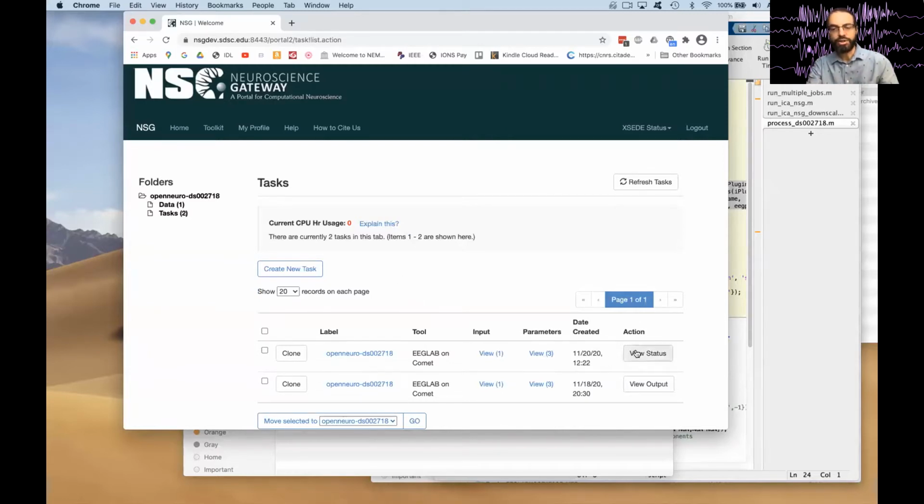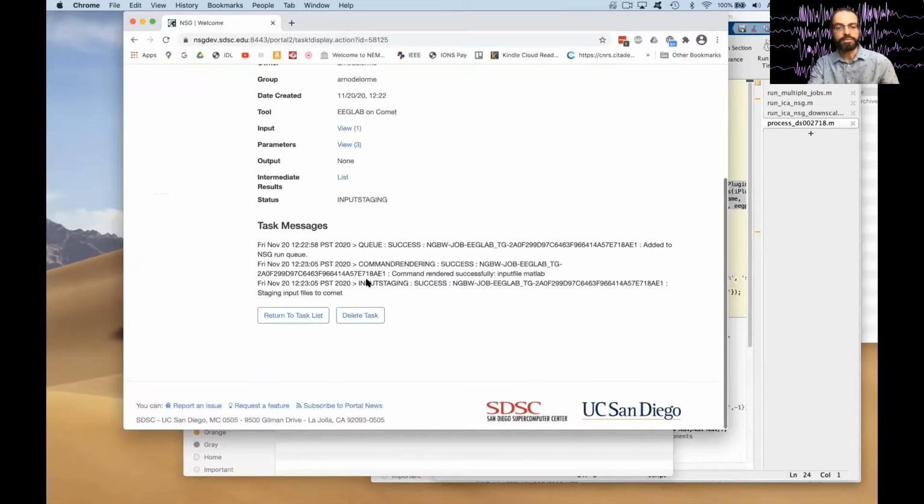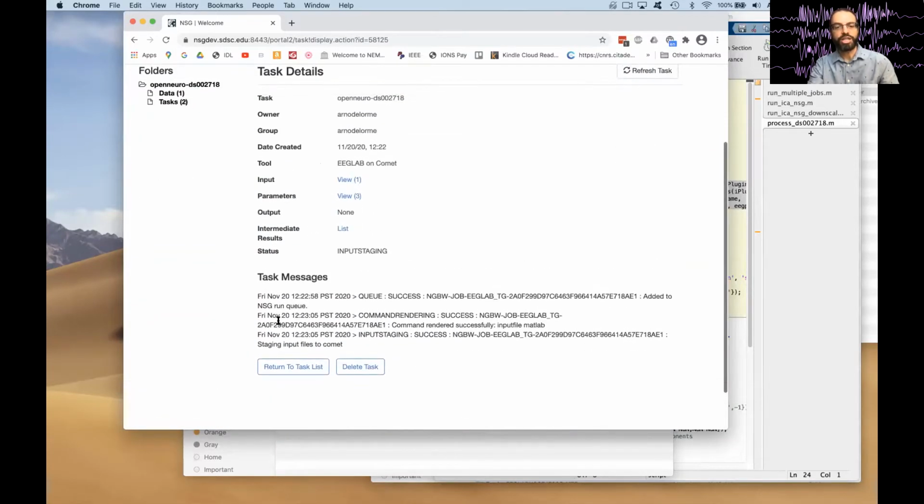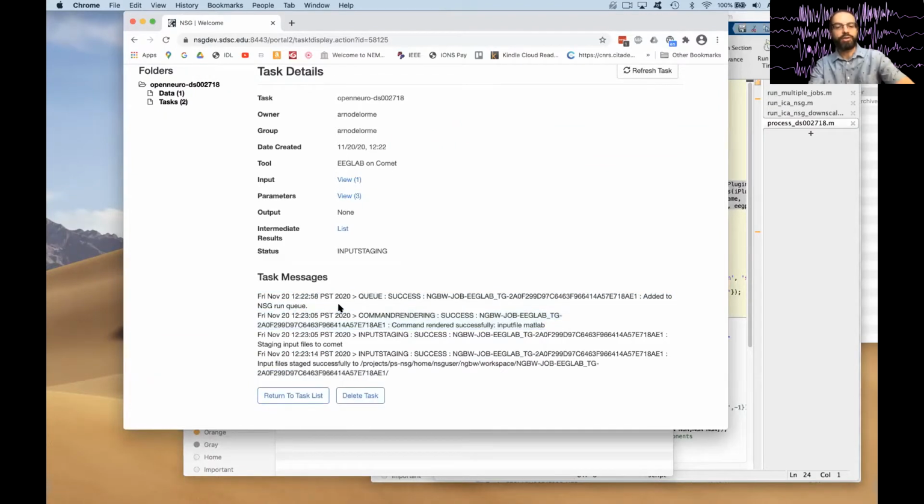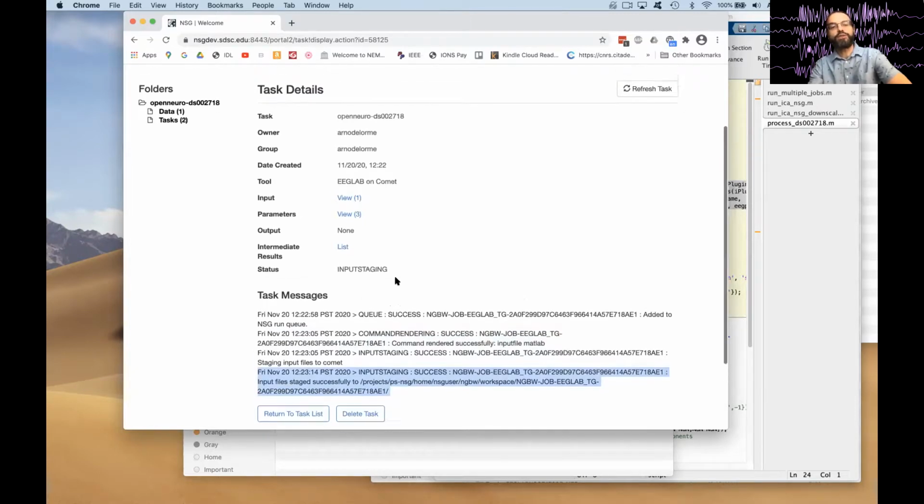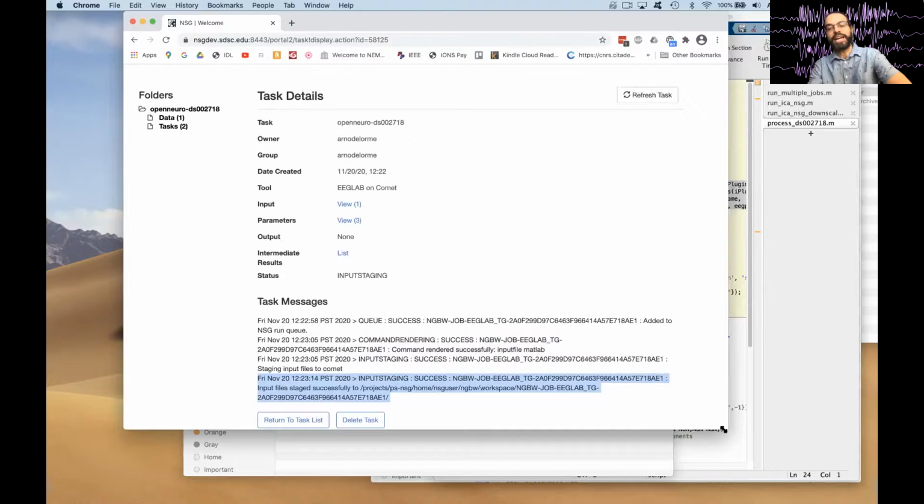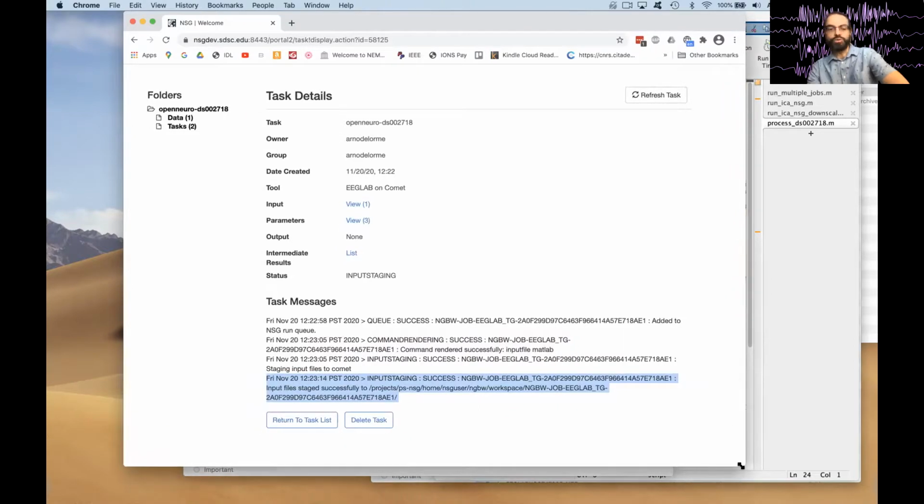And now it is queued right here. So it's queued on NSG. Here you see the status, it's added to the NSG queue, etc. And you can refresh it. And now it's staged for addition. In a few seconds, it's going to be added to the actual computer queue. So there's the NSG queue, and it goes through the NSG queue and then gets added to the actual supercomputer. It's like a standard job on the supercomputer.